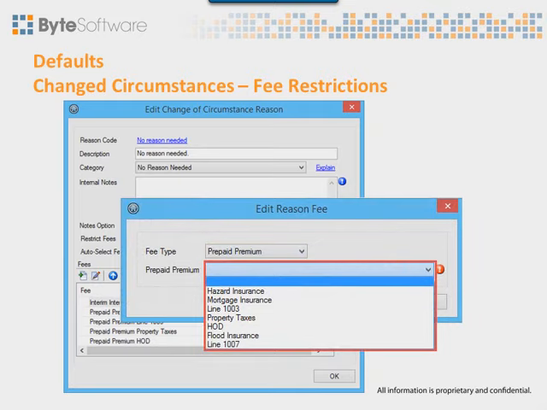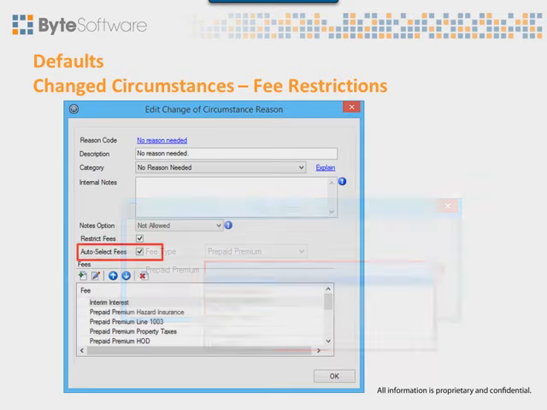And depending on the type of closing cost item we select, we will be presented with the appropriate sublist of individual items for selection. Continue to add, edit allowed fees for all of your reasons. The auto select indicator means that when the user selects this particular reason, any eligible fees will automatically be selected for update, rather than the user individually having to check the eligible items.